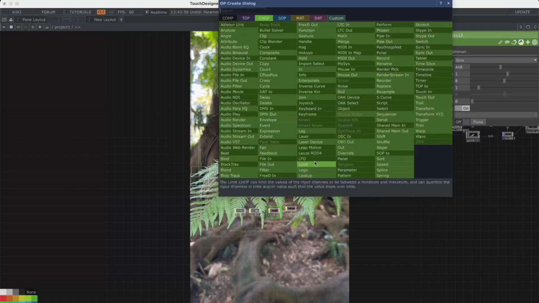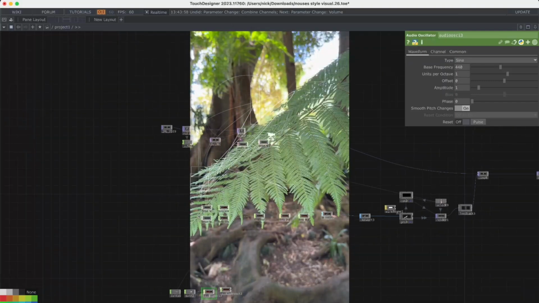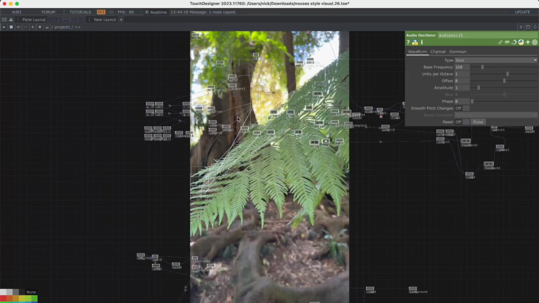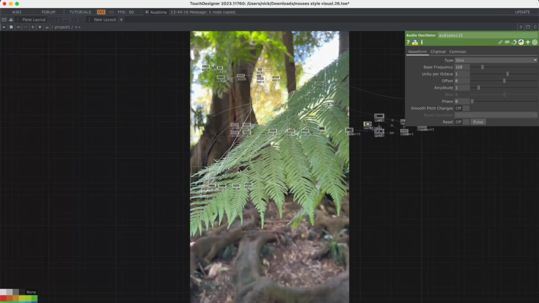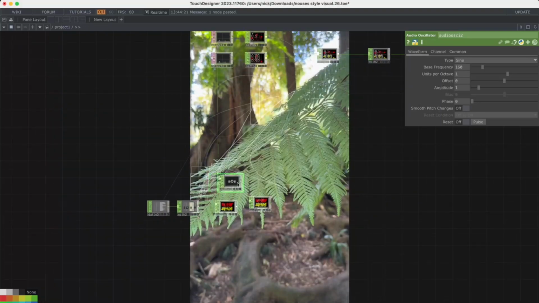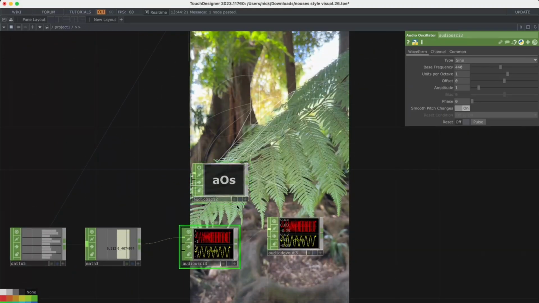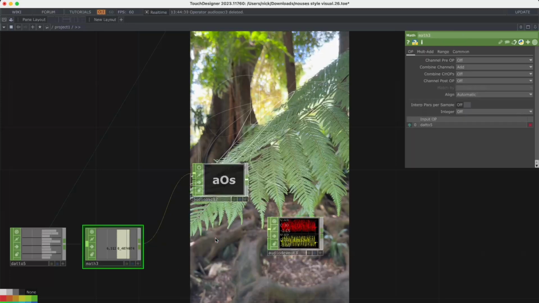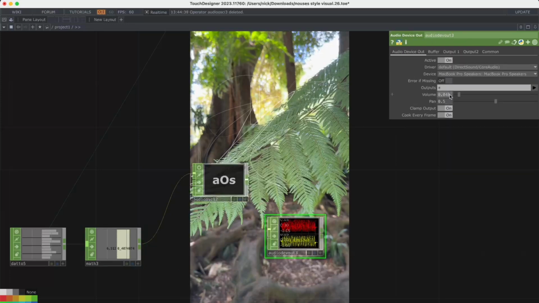And then in terms of what wave you want to pick, it's really up to you. Again, it's just a choice. In this case, I did exactly this. I basically turned the smooth pitch changes off because that was causing some chopping. I brought the bass frequency down, and I kept it as sine because I quite like sine, and then connected it in like so.